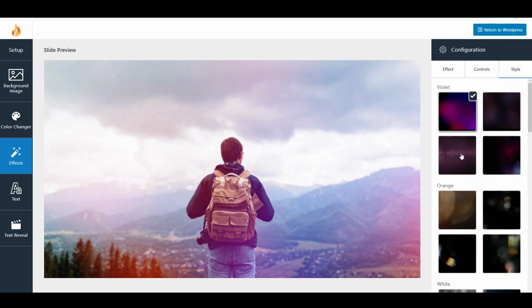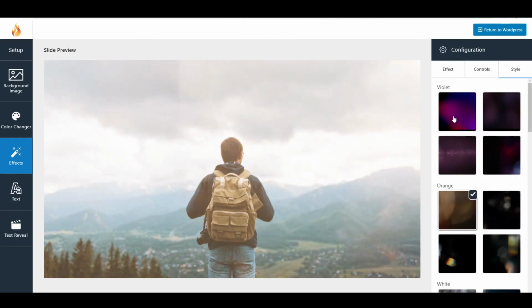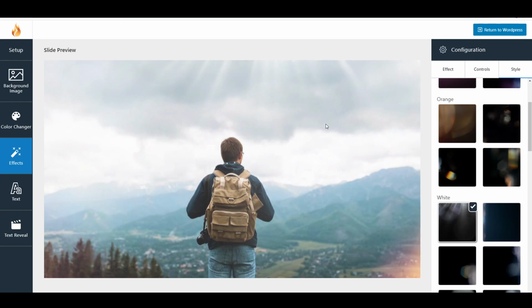Just like the others, I have multiple styles of lens flares I can choose from, right? Now, some of them are going to be a little harder to see in this picture just because it is such a bright picture. If we wanted to show the lens flares more, we have our controls we could choose from. So we could really turn up the brightness and maybe the contrast to the flares. It's pretty good. There we go. I like that one right there.